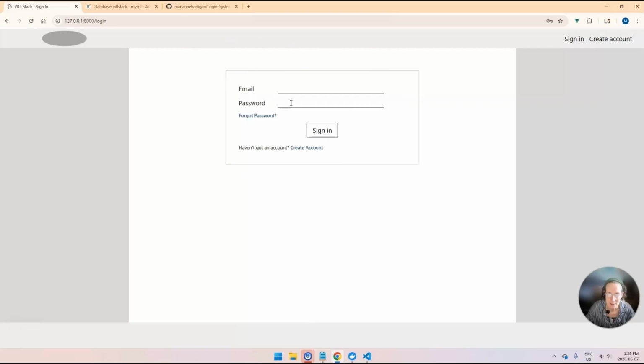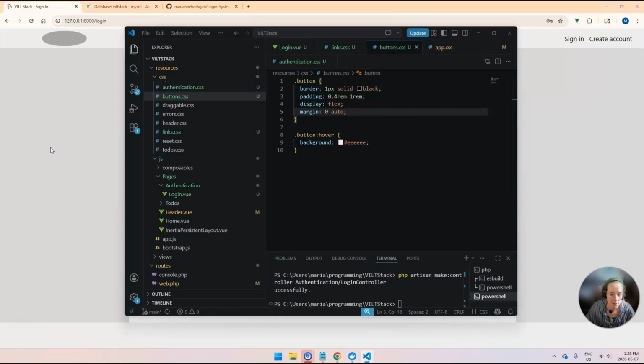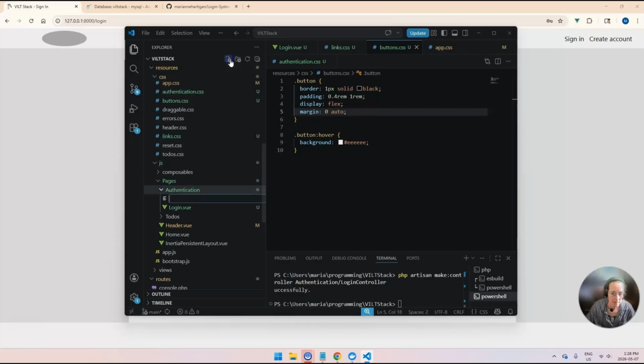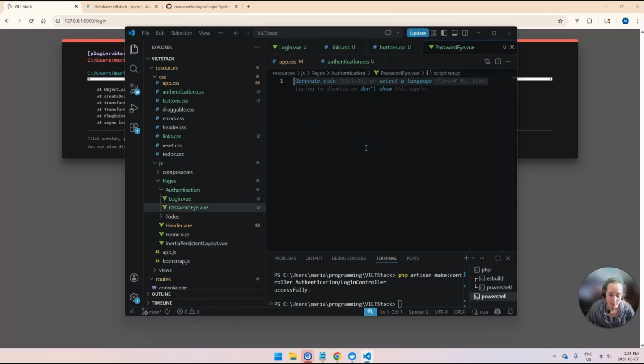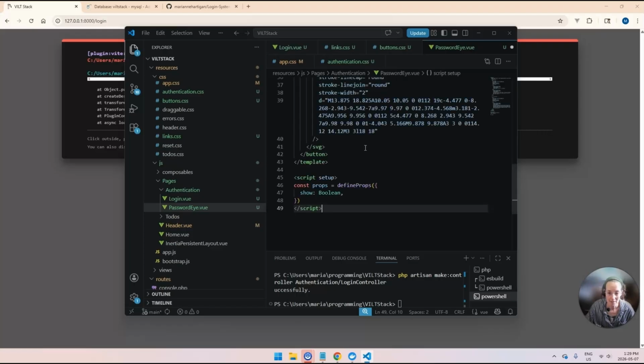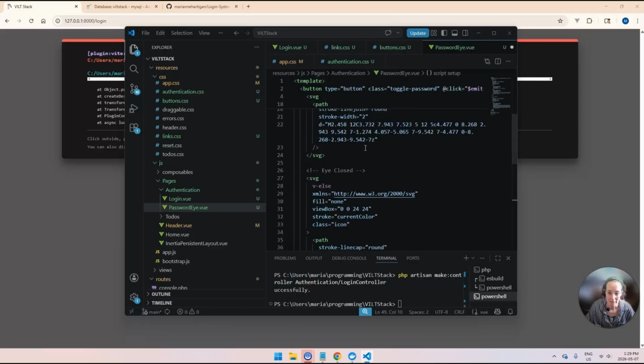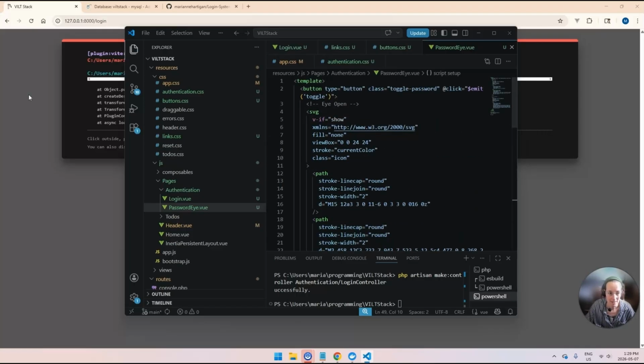Alright, and the last thing we'll do here for style is we'll add a little password eye, so you can click on it and see what you're typing. Right now, it has type equals password, so you can't see what you're typing. So we'll create a new component for that in the authentication folder. Call it passwordeye.view. And I'm just going to paste the whole thing in. It's all from ChatGPT. It's pretty crazy. Save that.